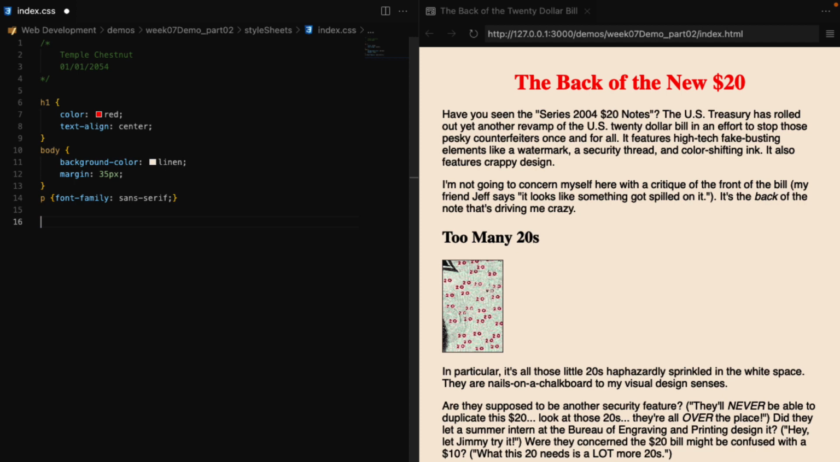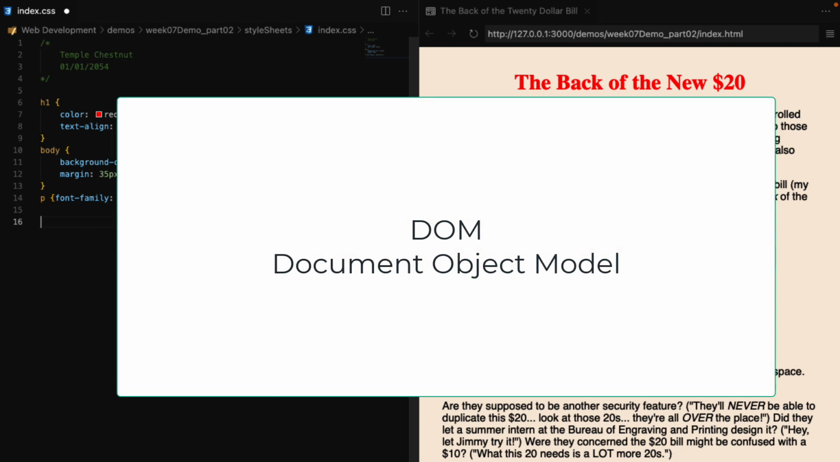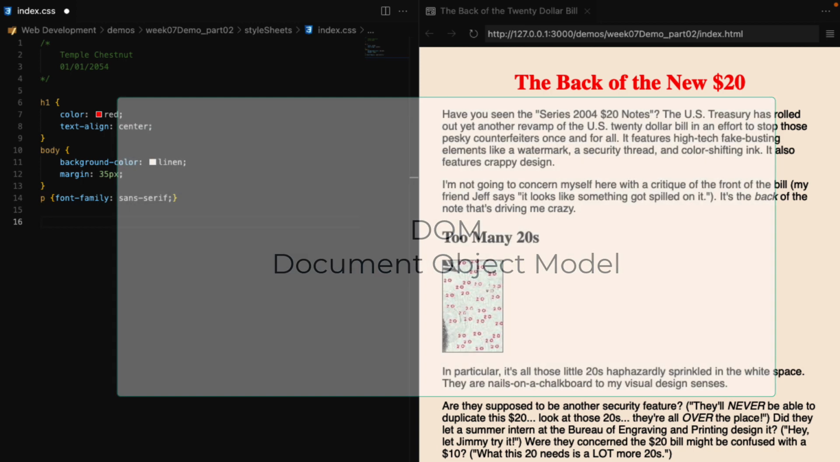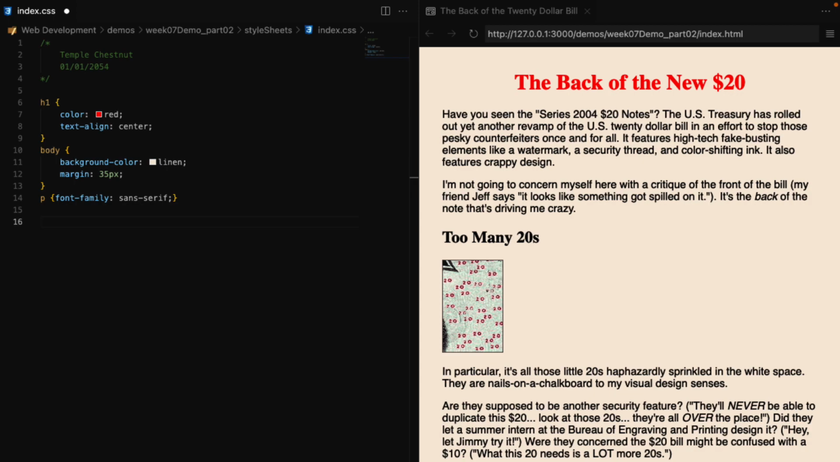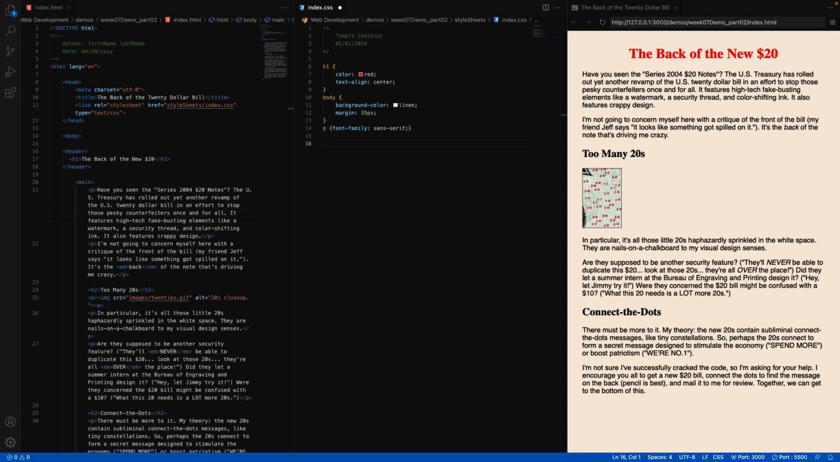Our document that we've been building has an implicit structure or hierarchy, and we refer to this structure as the DOM, or Document Object Model. You might also hear it called the DOM. For just a moment, I'm going to open up an image and overlay it on my screen and talk about the HTML and compare it to the image.